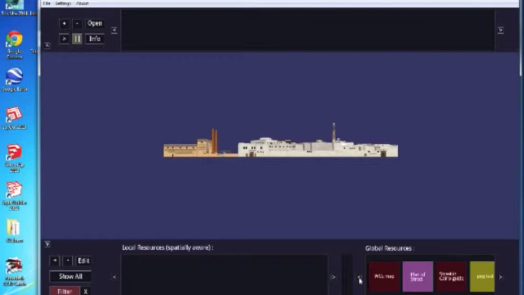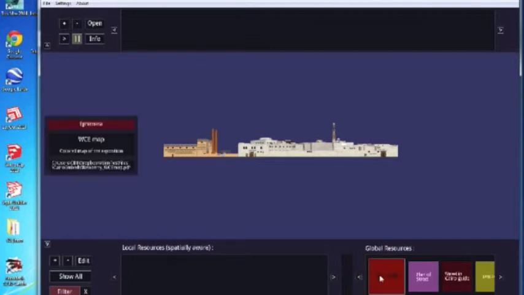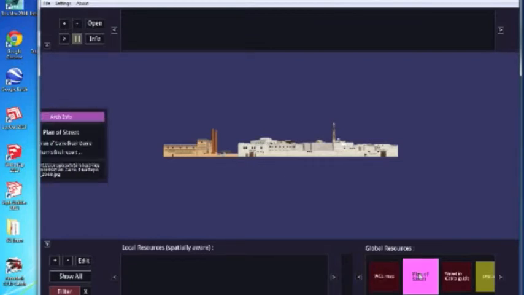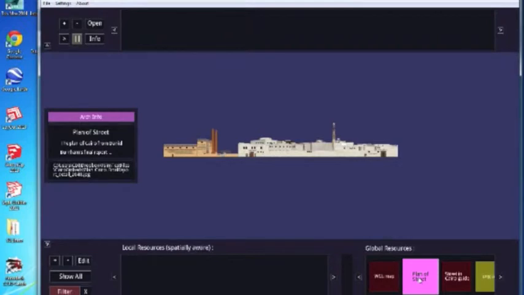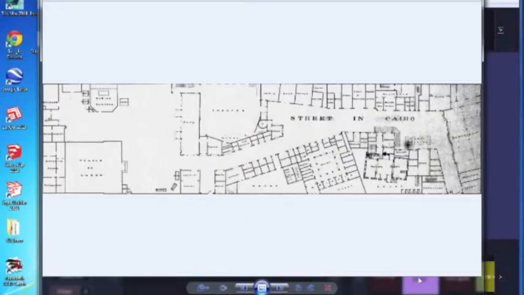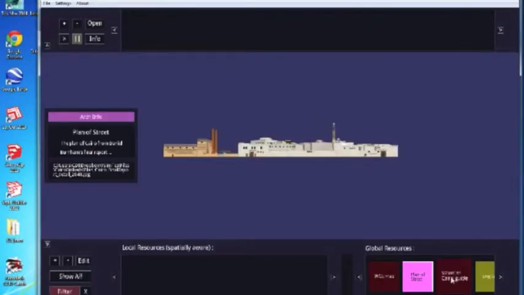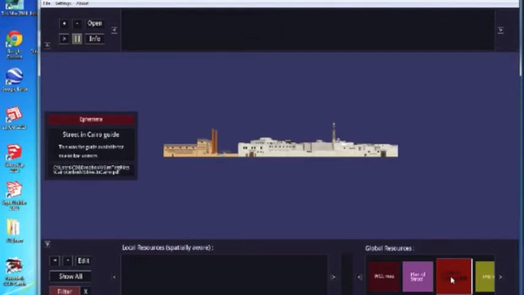Roshan, single click on this. How about plan of street, single click. Architectural info, plan of street, the plan of Cairo from Daniel Burnham's final report. This is where it's going. Double click. It launches. Okay? Close that. Street in Cairo guide, single click. PDF. All right, enough of that.